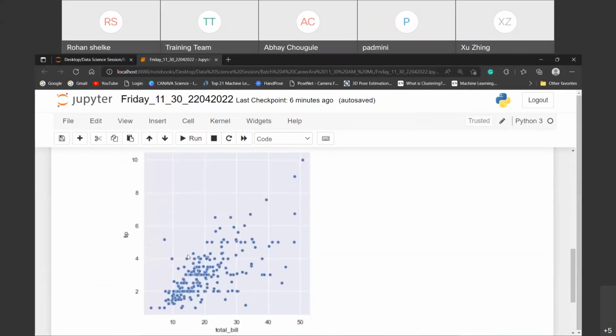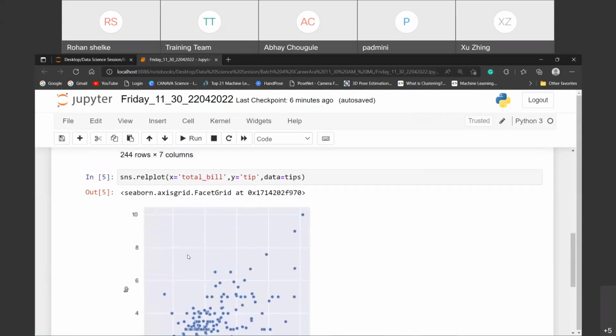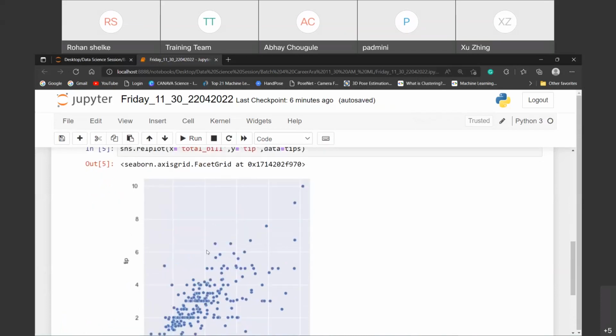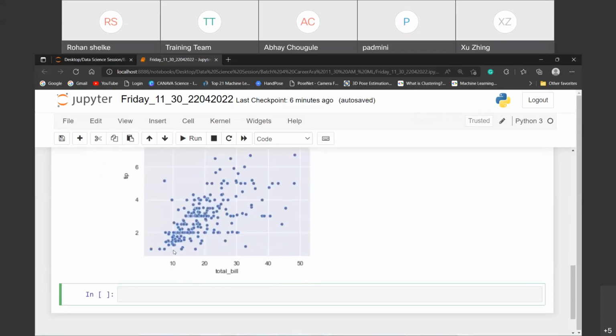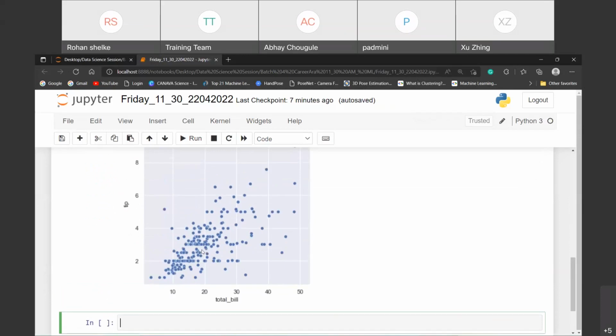If I'm thinking about a plotting technique, you can pass colors as well. There we have hue, style, so many things that we can pass. But one thing you always have to check is what type of columns you are passing. Because the way I am passing two continuous columns, two numerical data here, that's why it is showing a scatter plot.